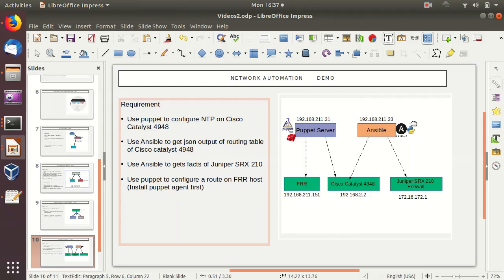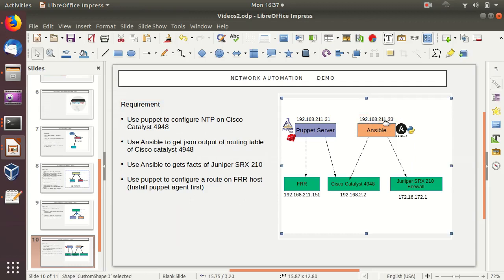Now Ansible is an agentless system. So I have a host here at this IP address which has Ansible installed. It's a CentOS 7, and Ansible has been loaded there. We will be using Ansible to deal with this device.